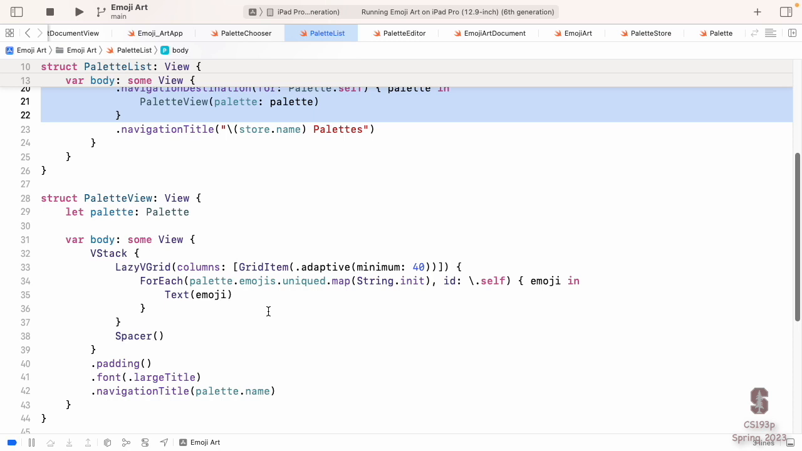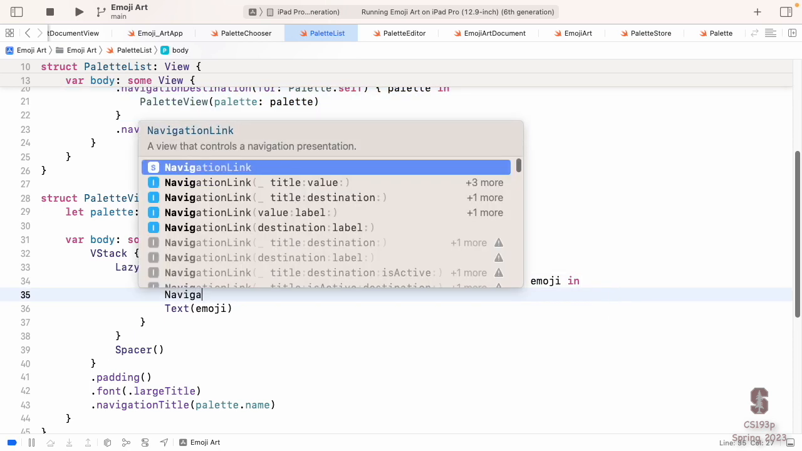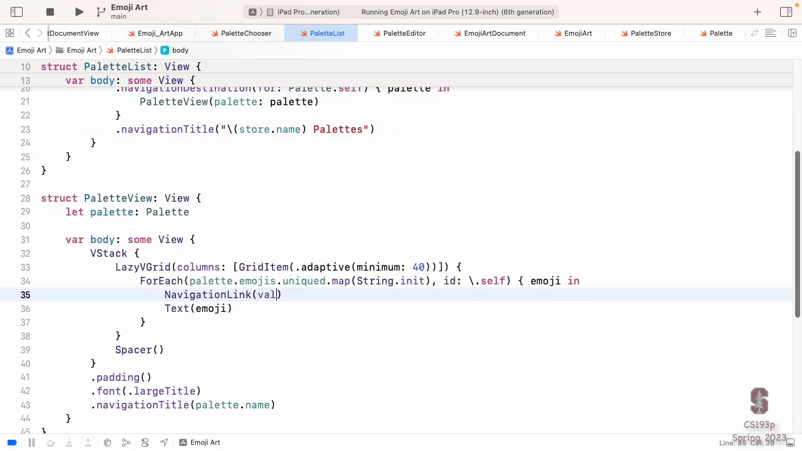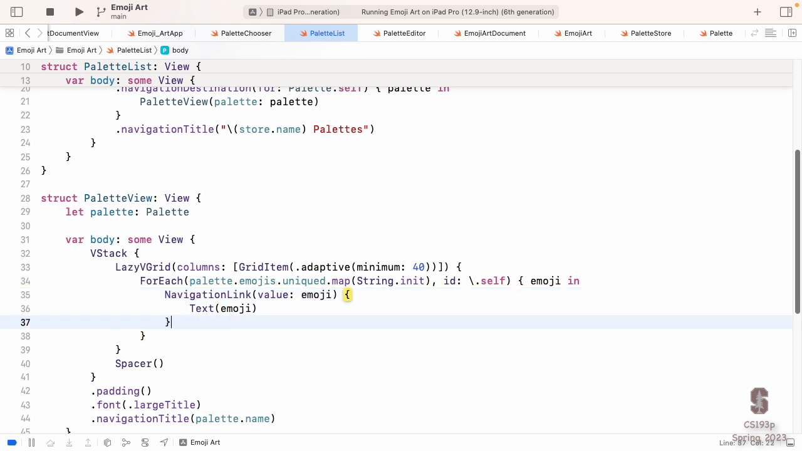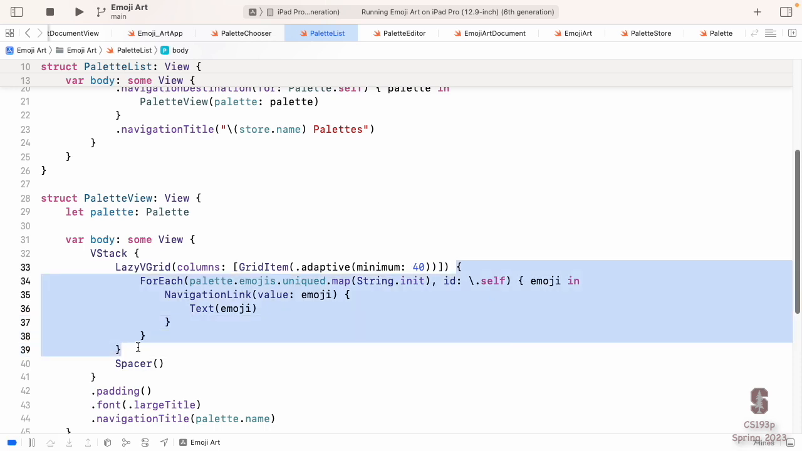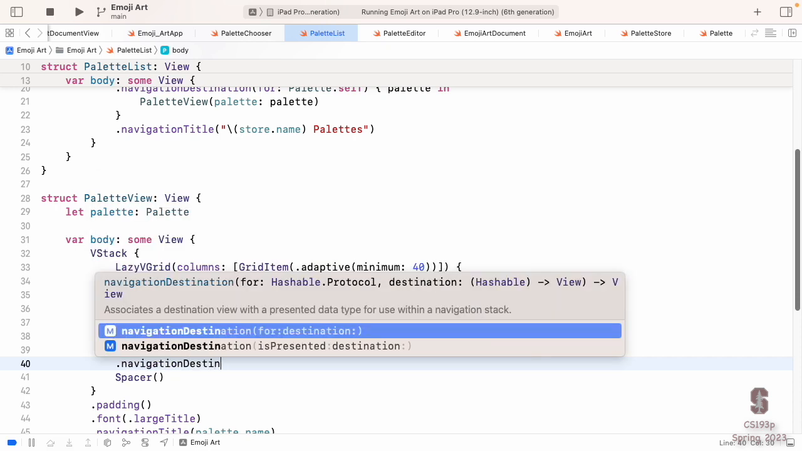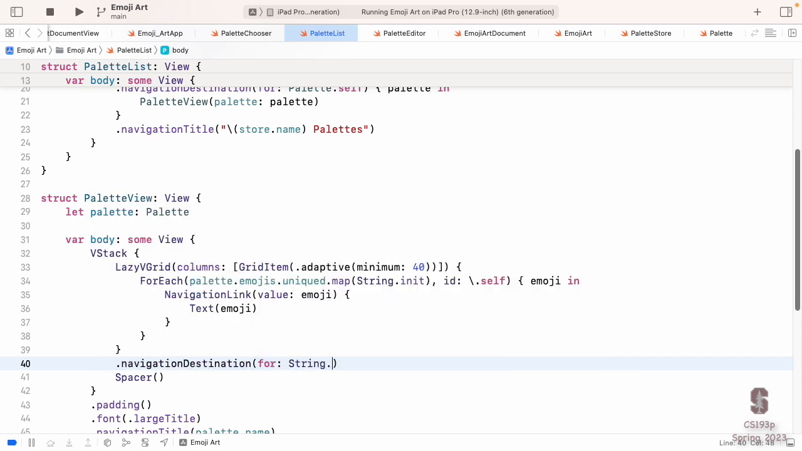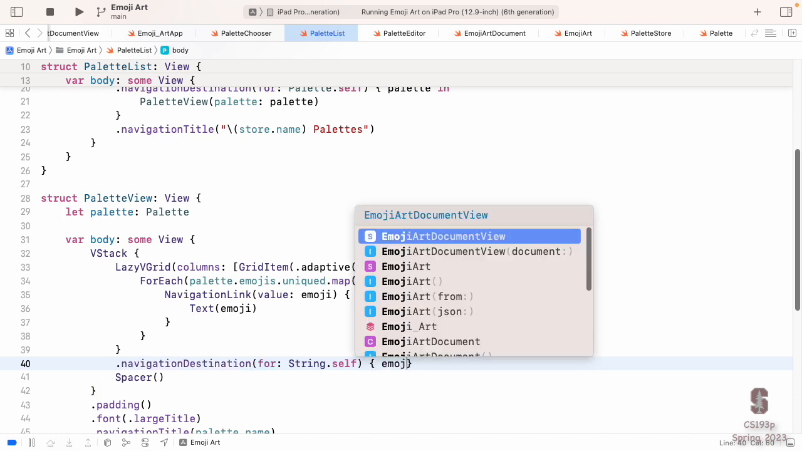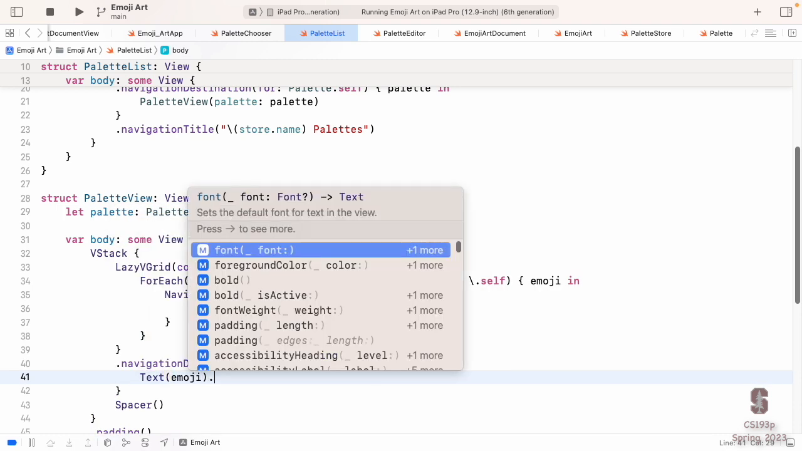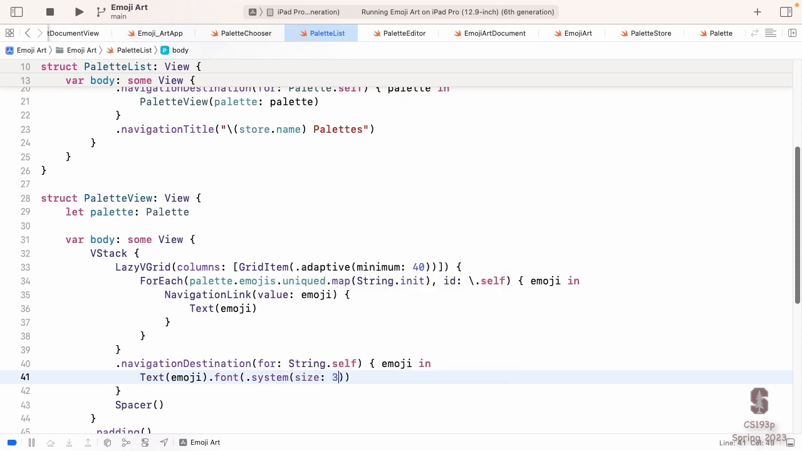This one I'm going to put down here is when I click on the emoji, I'm going to show the emoji really big. Really easy to do. Navigation link. The value here is the emoji. That's the value I want associated with that being shown. And then outside the for each, even outside this lazy V grid, I'm going to say navigation destination for strings, which is what those emojis are, is just a text of that emoji with a really large font.